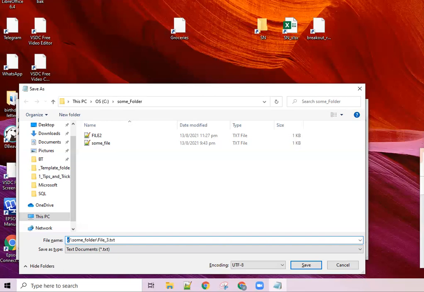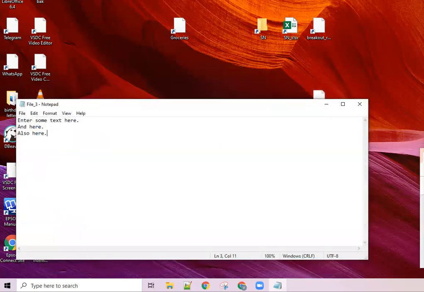Yes, in Windows it's not case sensitive, so my drive letter can be upper or lower case. Okay, and I can just press enter. Why can I do that? Because if you notice, the focus is on the save button. See, so it's saved, and on the upper left corner of Notepad you can see the file name I've given it, file_3.